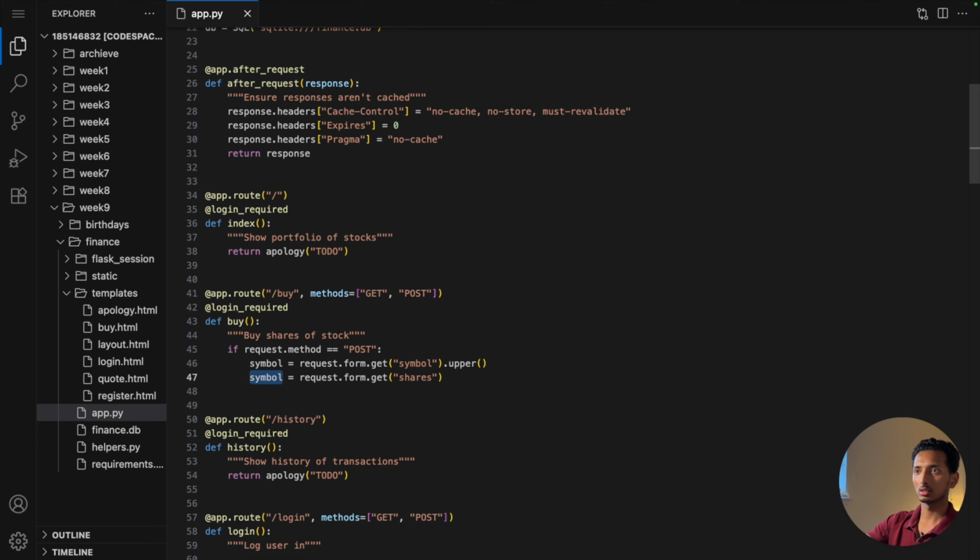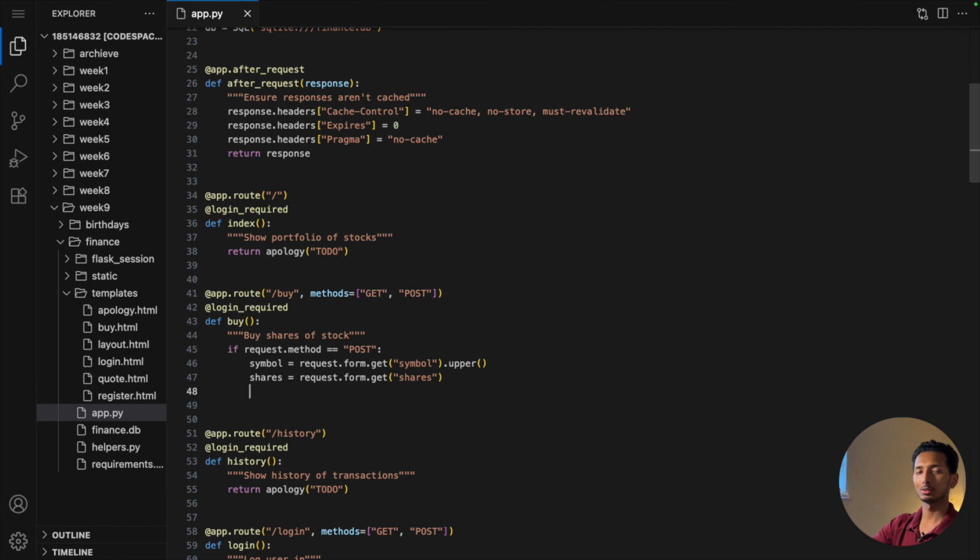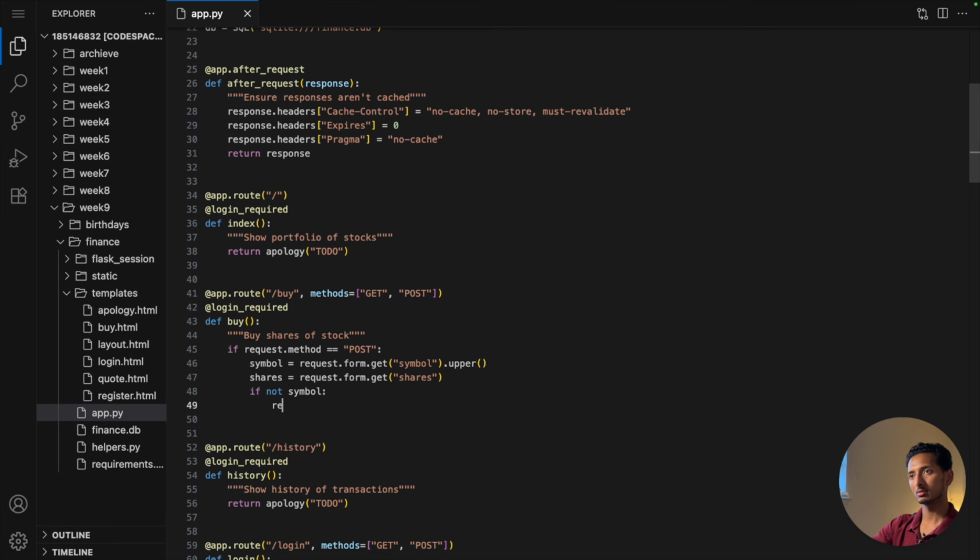Here too I'll say shares, and once we have the symbol and shares, the next thing we will do is make sure that there actually is something called symbol and something called shares. If not symbol, basically if this is empty, in that case we want to return apology, symbol is required, and the error code is again going to be 400.